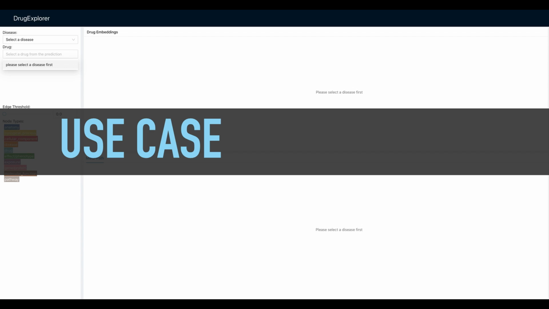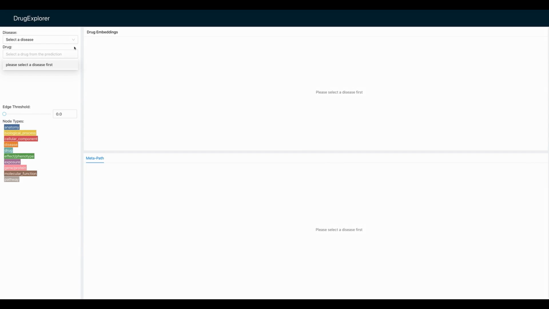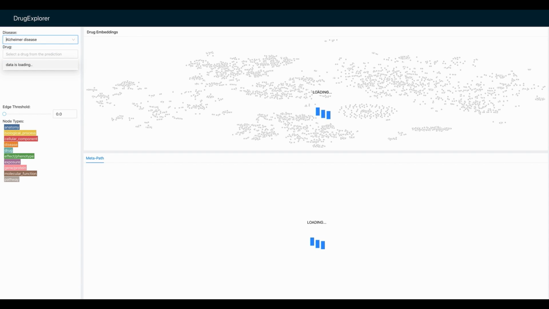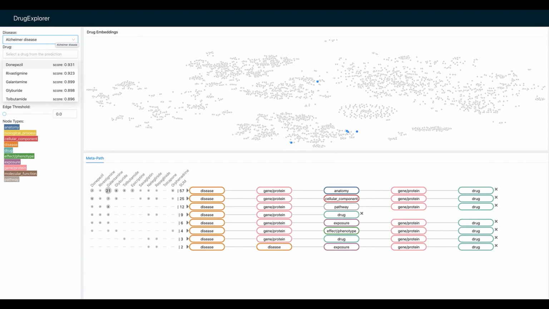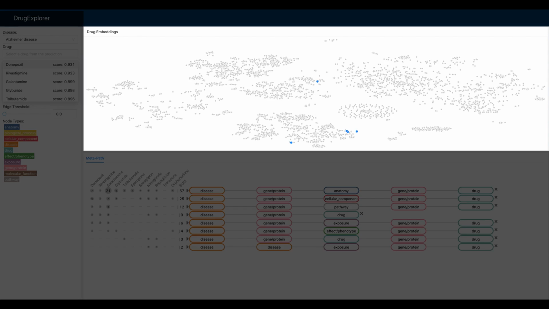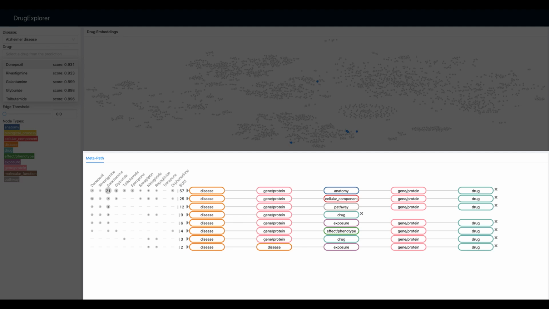Here, I present a brief use case of the proposed visualization tool. Users first choose a disease of interest. Here, we choose Alzheimer's disease. The predicted drugs and the explanations are then visualized. The embedding view shows the embedding of all drugs in the knowledge graph and highlights the predicted drugs. The metapath view provides path-based explanations for drug predictions.